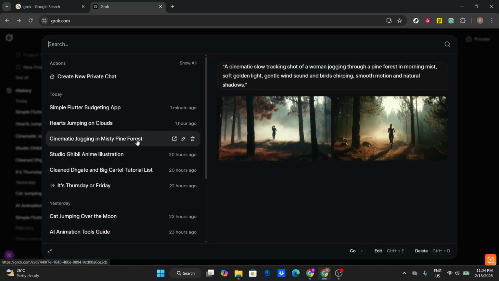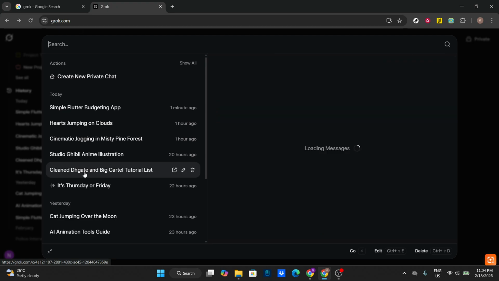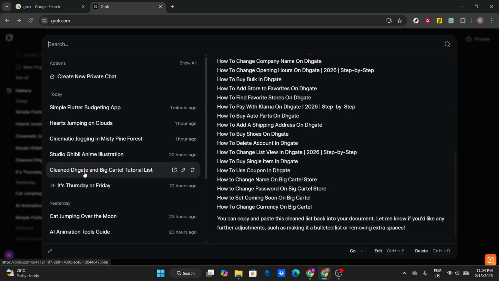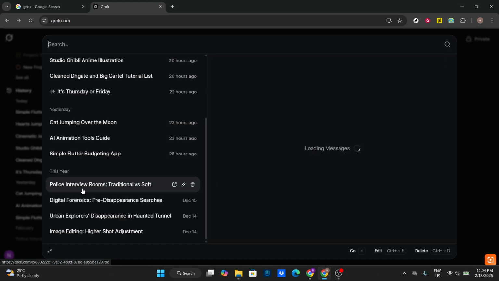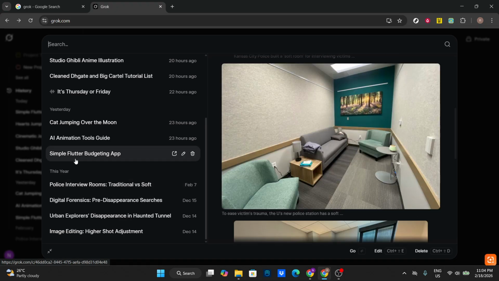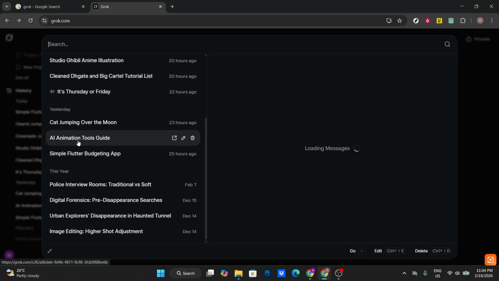Now scan through the list and find the topic you want to redo. Think of a topic as the project thread that contains your prior generations and edits. A quick glance at the thumbnails or titles will help you recognize the right one. Click on that topic to open it. You should now see the conversation or activity details, including the images or results previously generated under that thread.